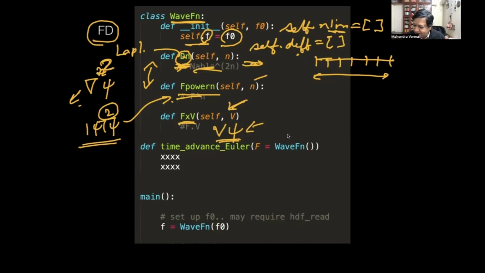So this is my class definition, which has some data structures like F and nlin and diff and all. I would like to have them inside. And now after that, I define some functions on top of it. So time advance Euler. This will time advance, given an initial condition, all the way up to T final. Or you can time advance one step, but it's going to take the argument.